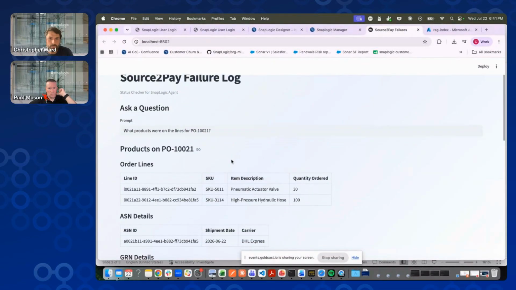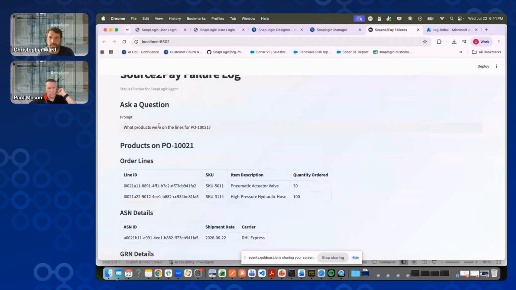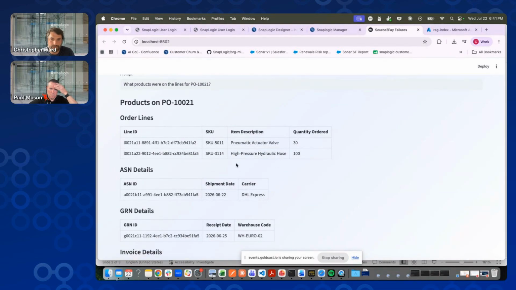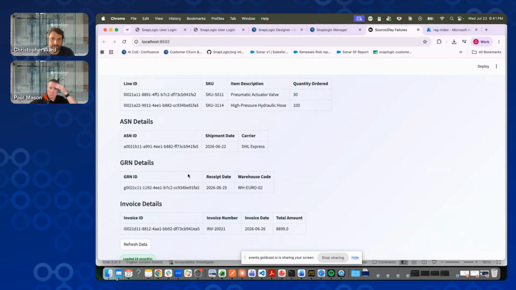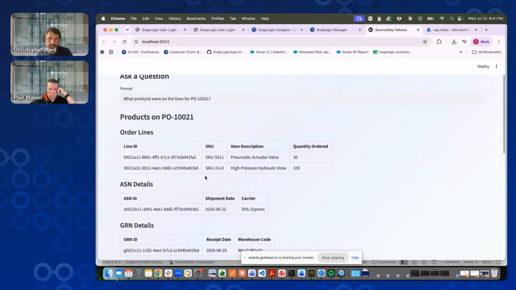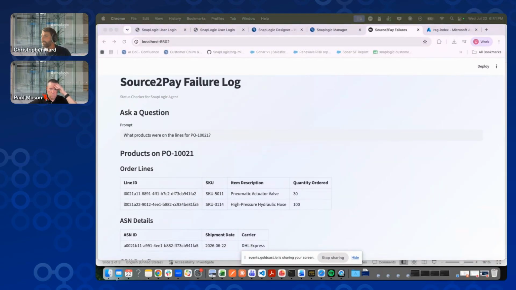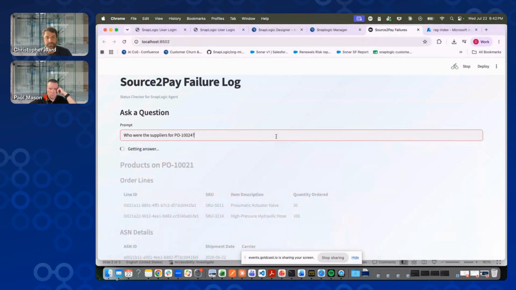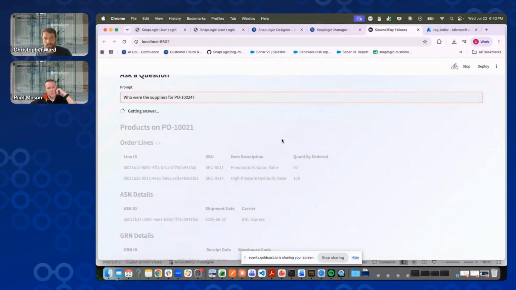So we've got a response here. It's been able to fulfill the request. It's given us the order lines from the logs with the representative SKUs, the ASN, GRN details. Again, it gives a really nice snapshot of the result back to the user. We'll take one more. We'll ask about the supplier context here. So again, pulling in the supplier information. We'll let that run a second.